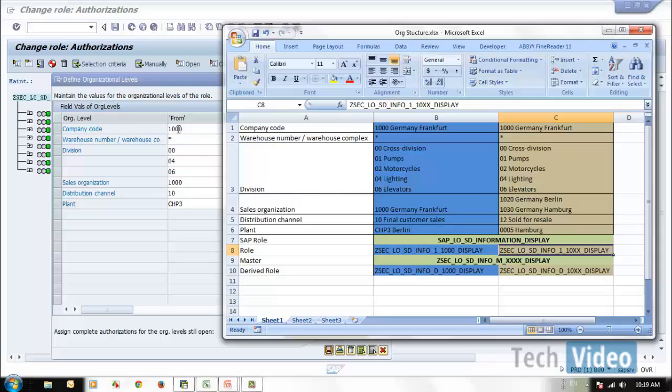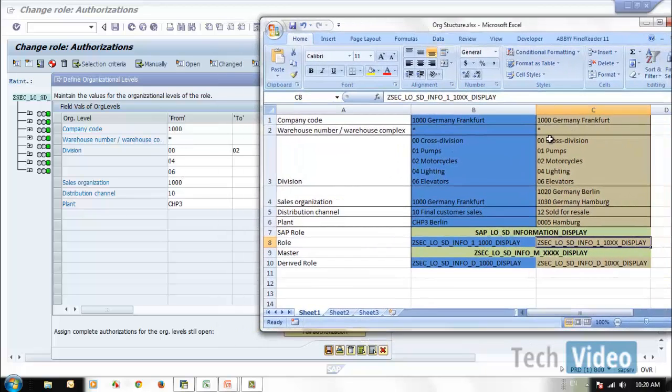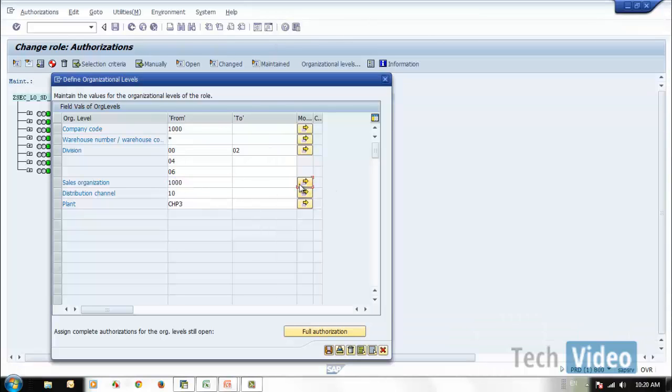Here again, company code 1000, warehouse is star, then the division is the same as before: 00, 01, 02, 04 and 06. The sales org we have 1020 and 1030. What I will do is 1020 and 1030.